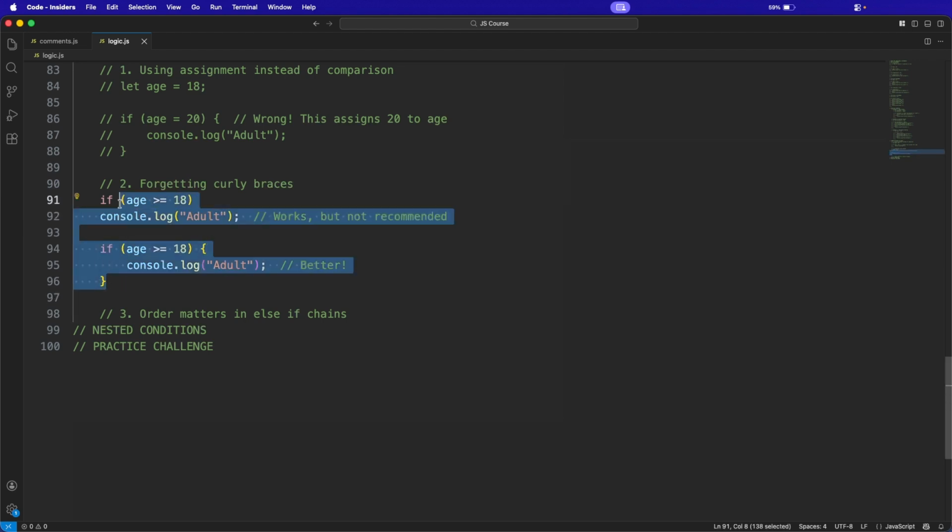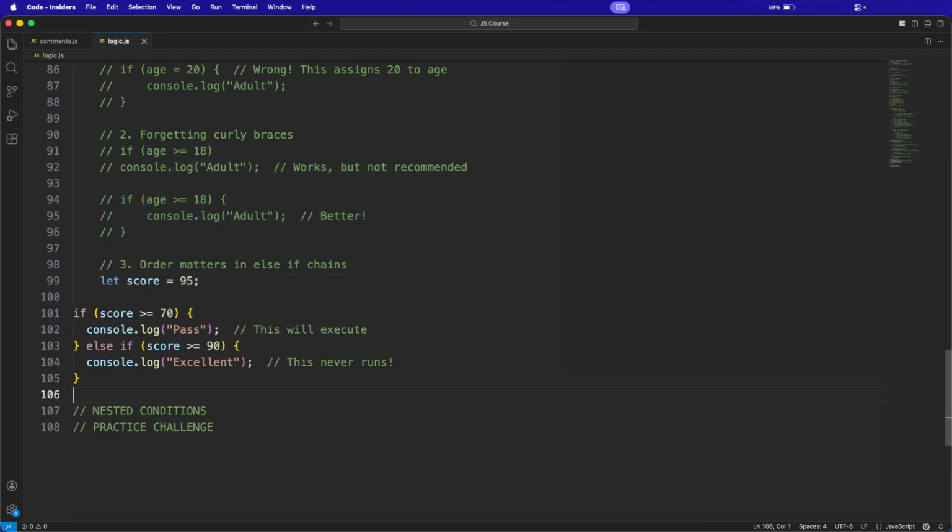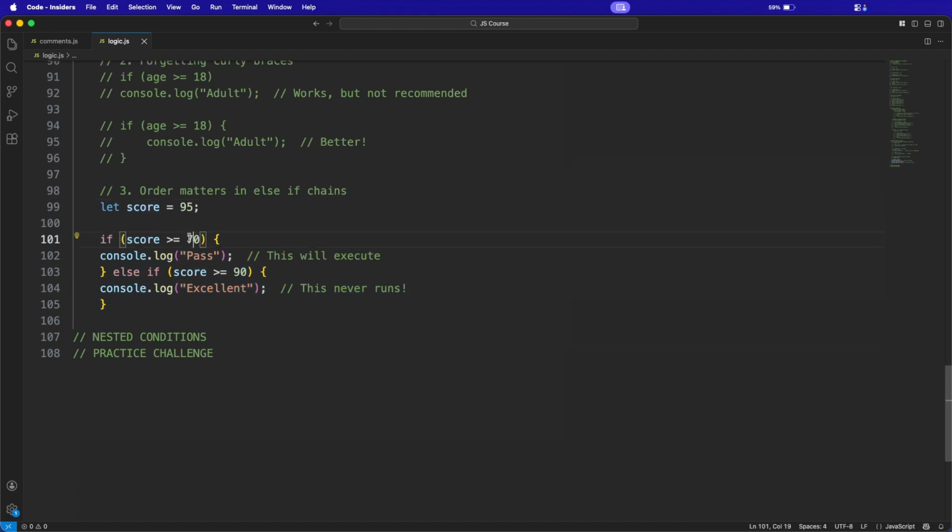Okay. Next mistake is order matters in an else if chain, and it is this. If the score is 70 or above, then this will execute. Otherwise, the rest never run. Okay. Put the most specific condition first. Because when you are using else if, you need to identify faster, or multiple conditions are implemented based on your scenario. So that's why. Okay, no problem.